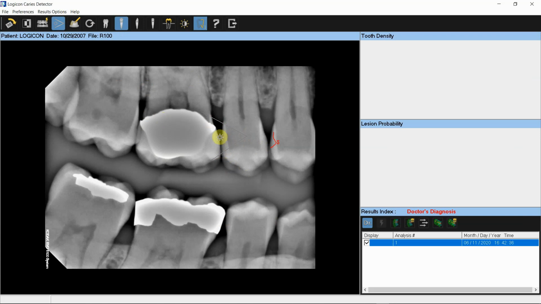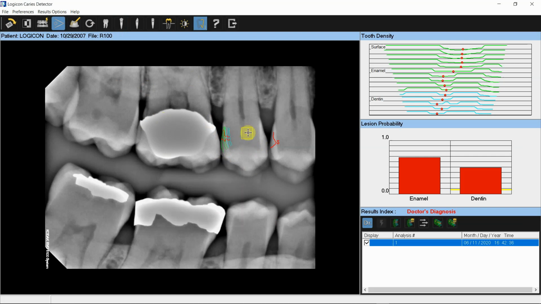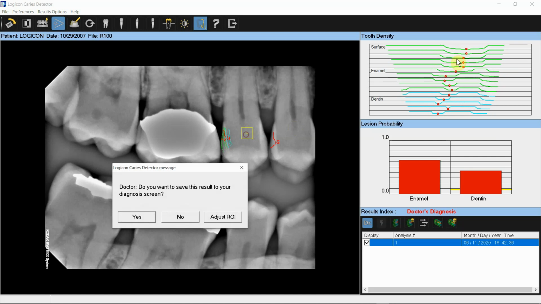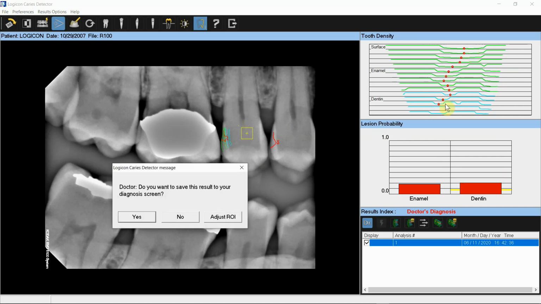So the V-tool did a better job, and I can use the region of interest tool to move this around and make sure I'm getting the best answer, the smoothest track of dips, if you will, and not squirrely all over the place. You can see the lesion probability is also scattered. That one's pretty smooth, still into the dentin, and I'll say yes, that I'll save it.